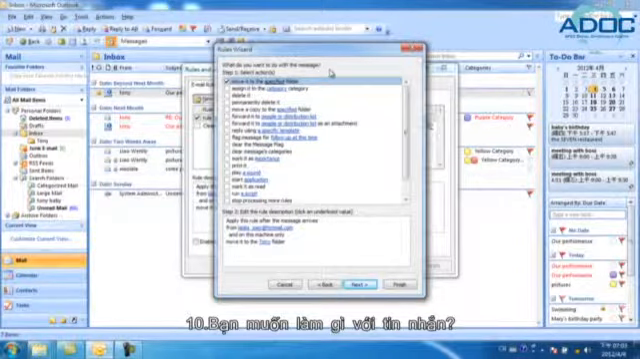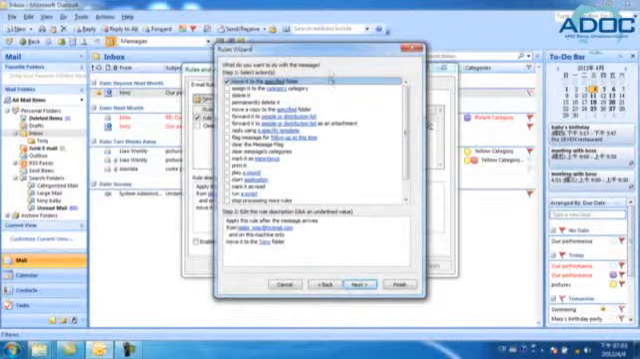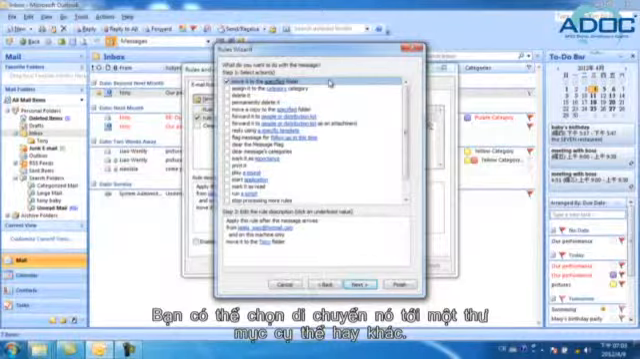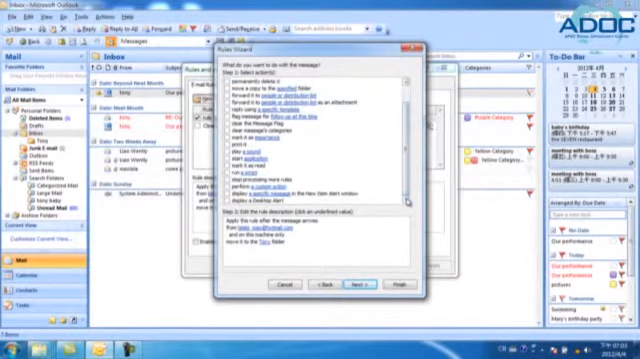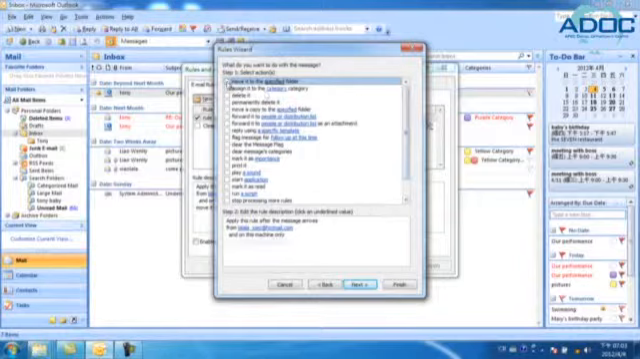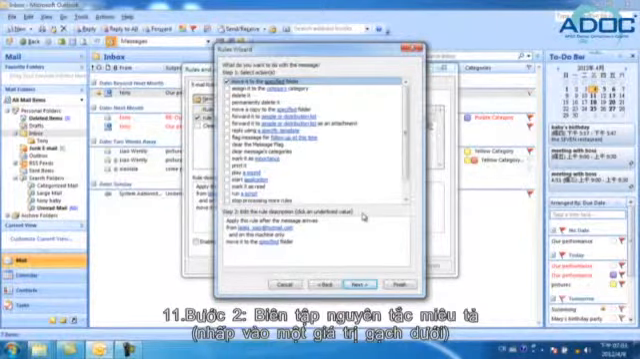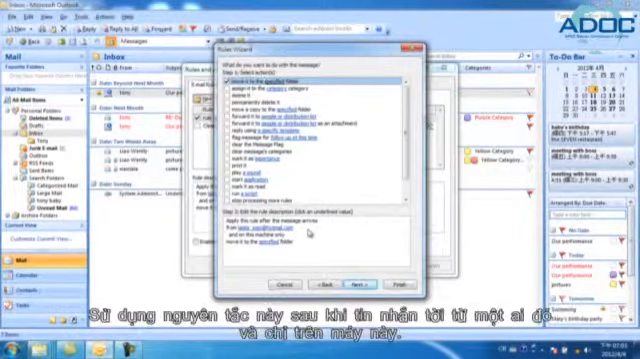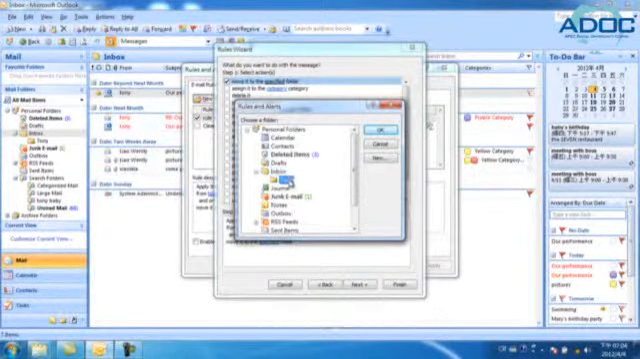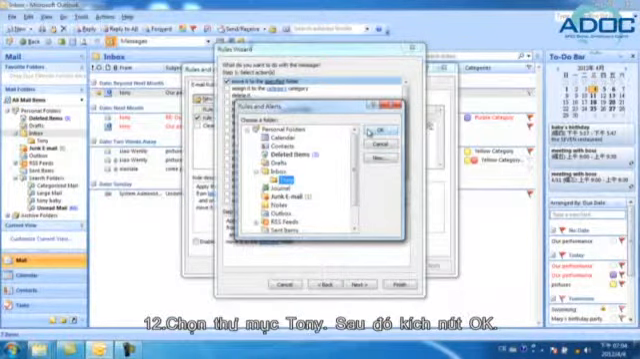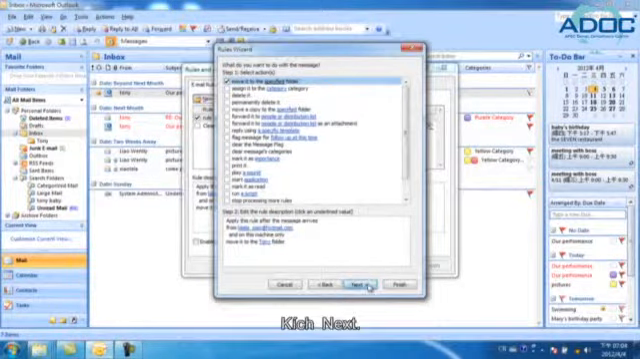What do you want to do with the message? Step 1. Select actions. You can select move it to the specified folder or others. Step 2. Edit the rule description. Click an underlined value. Apply this rule after the message arrives from someone and on this machine only. Move it to the specified folder. Select the Tony folder. Then click the OK button. Click Next.